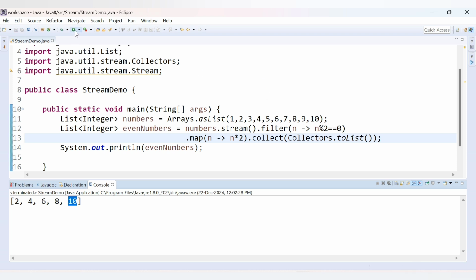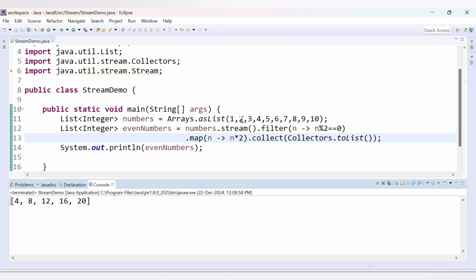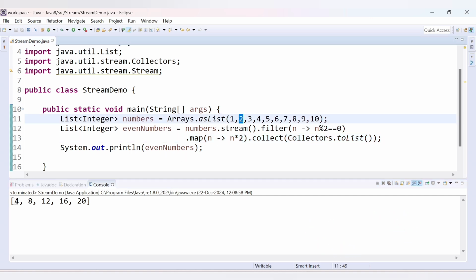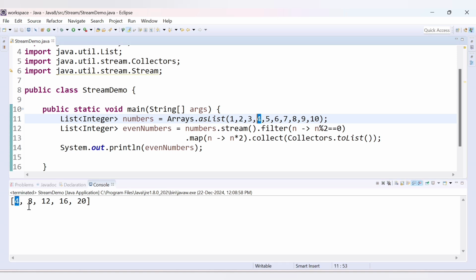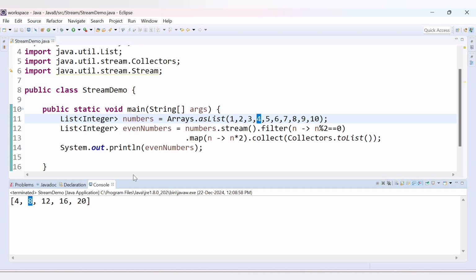Now let's run and save this code. See, we are getting all the numbers which are even in our list, and then we are mapping them with a new function saying that we want the double of it. For example, when we have 2, we get 4. When we have 4 in the list, which is an even number, we get 8. So in this way you can combine filter with other stream operations.